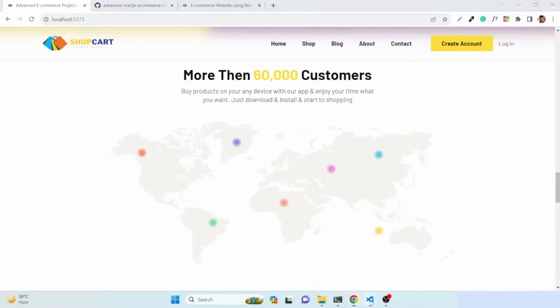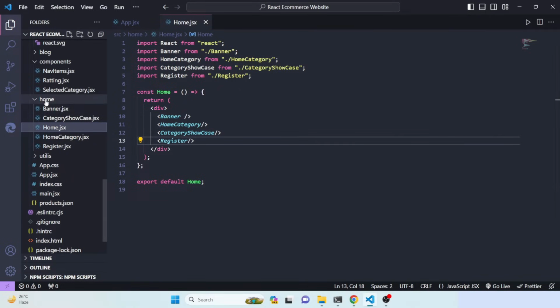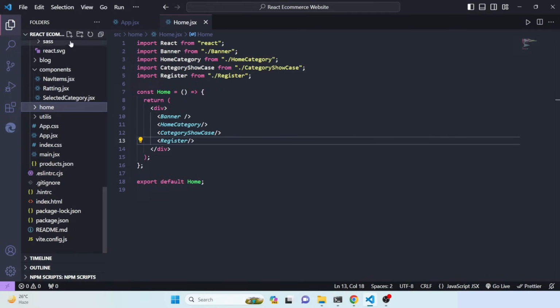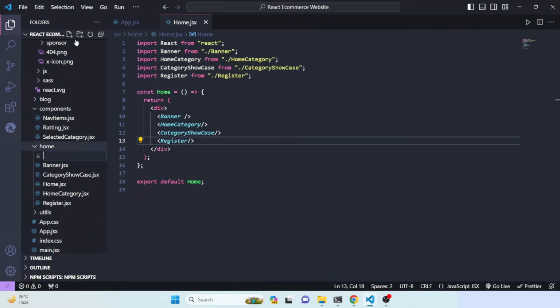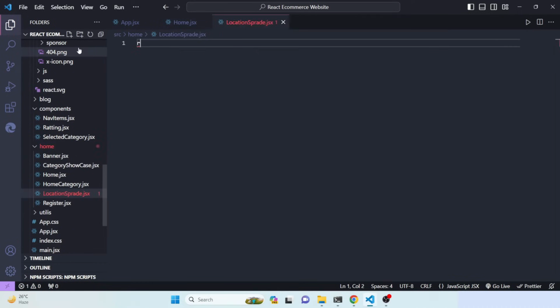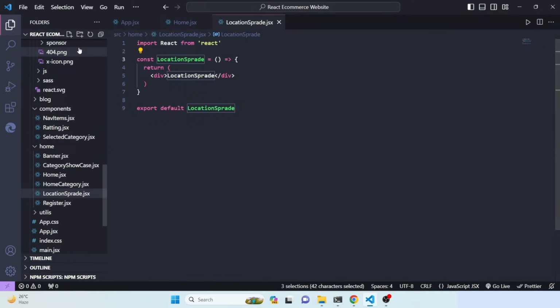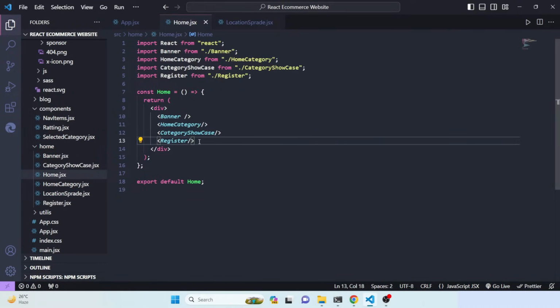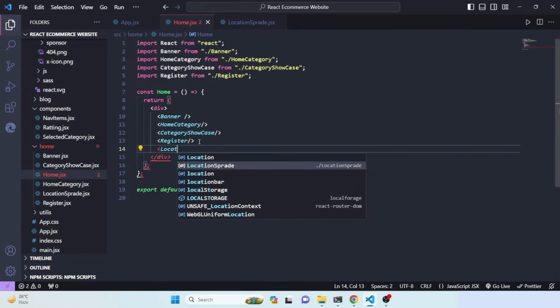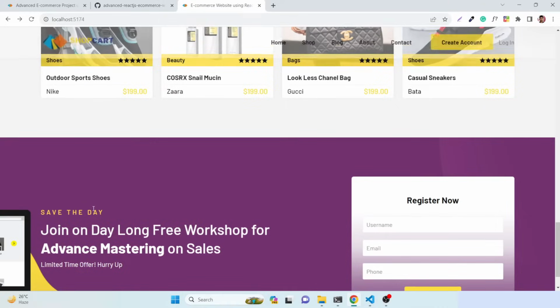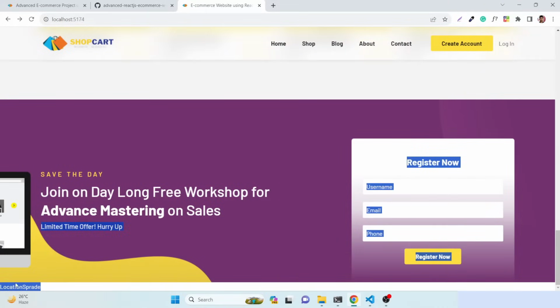Okay, let's get started. So here we have a home folder, and we'll select this folder, and then inside this home we'll create a file, and we name it location spread or something. You can name it anything, it's not mandatory to name it location spread. Okay, press enter. RAFCE. Now we have to import it into our home.jsx. So here under this register we'll just import location spread. Now if you check your websites, you can find the location spread text is here.